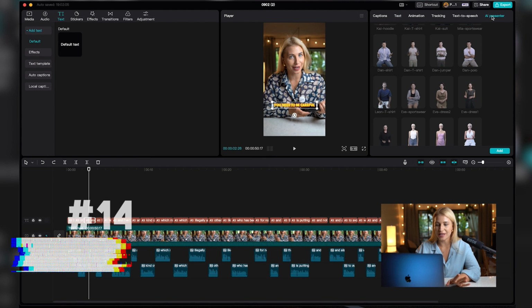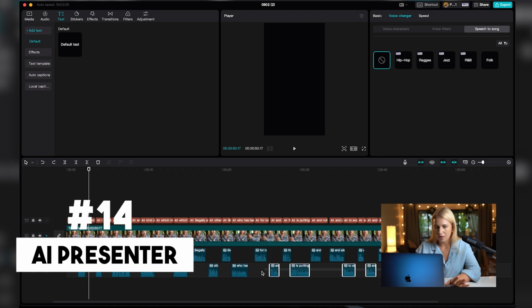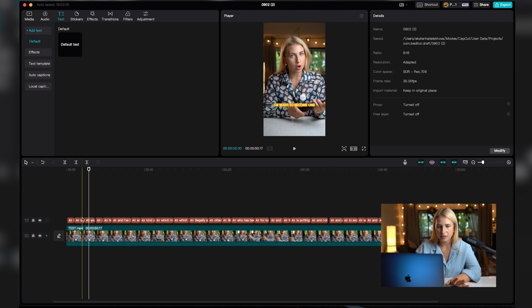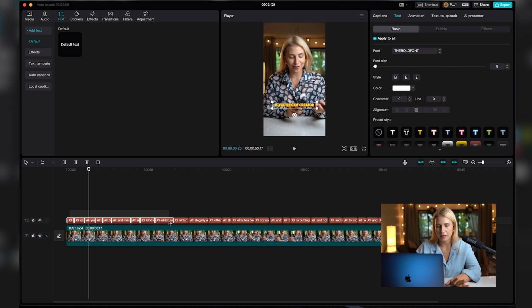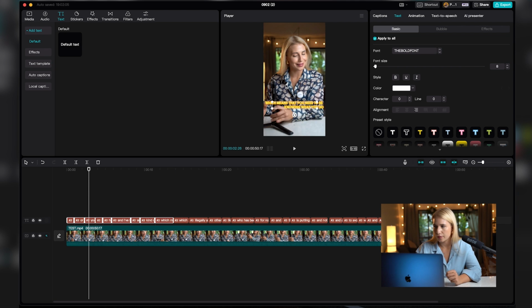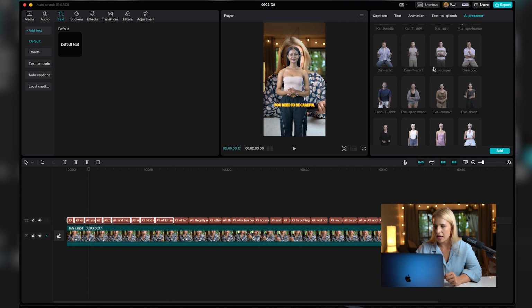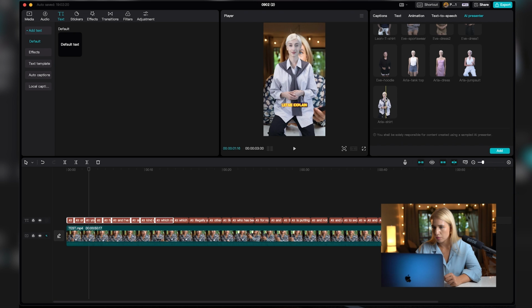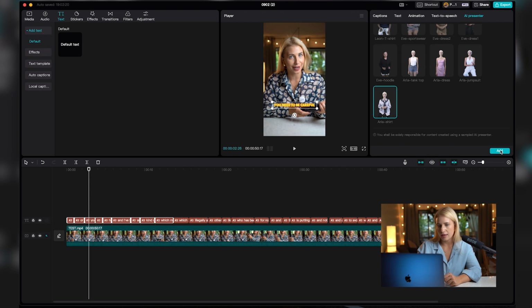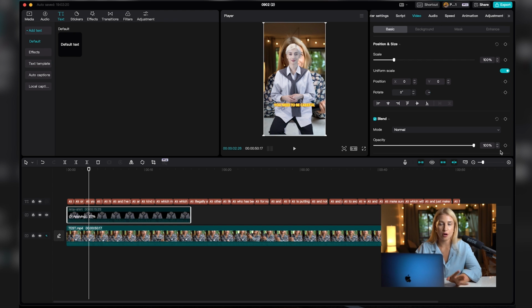So let's get rid of the thing that we just created because we don't need it. And I'm gonna select these captions. Let's just select a couple of them. Go to AI presenter and I'm gonna select this lady. I like her. And I'm gonna add, and I'm just gonna let it do its job. Looks like it's ready, so let's have a look.